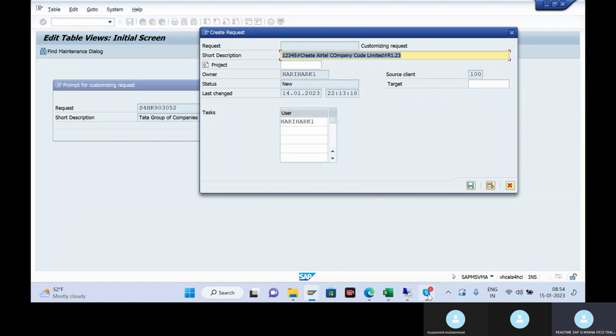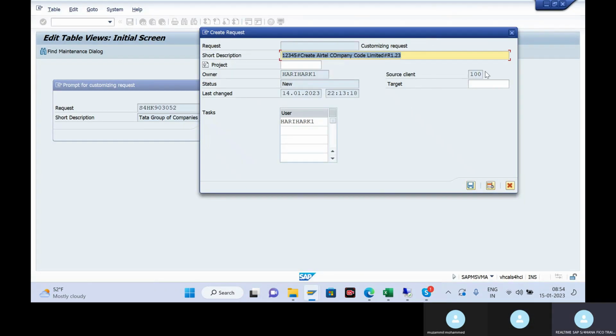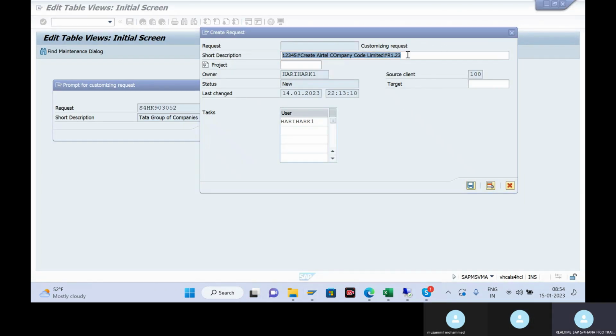Mohammed and Raju, both of you are clear, right? Yes, sir. So then like this, then hit enter.